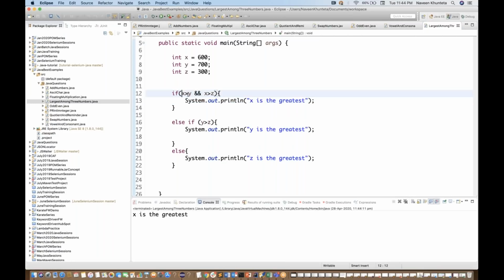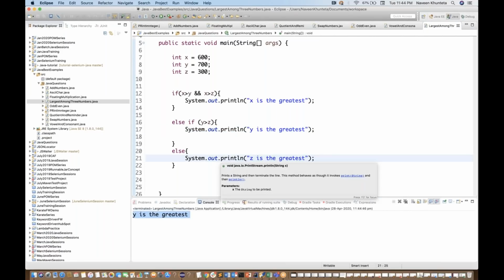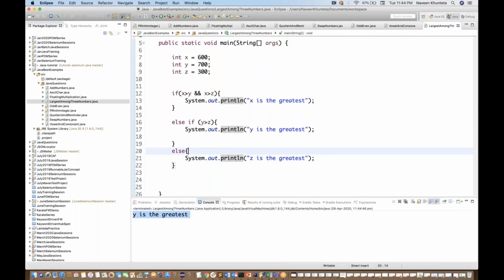So it will not come over here because x is not greater than y. Then it will come over here, y greater than z. 700 greater than 300, yes, condition is satisfied. It will print y is the greatest number. So that is what we are getting, y is the greatest number. Simple, so we have solved this particular problem like this.